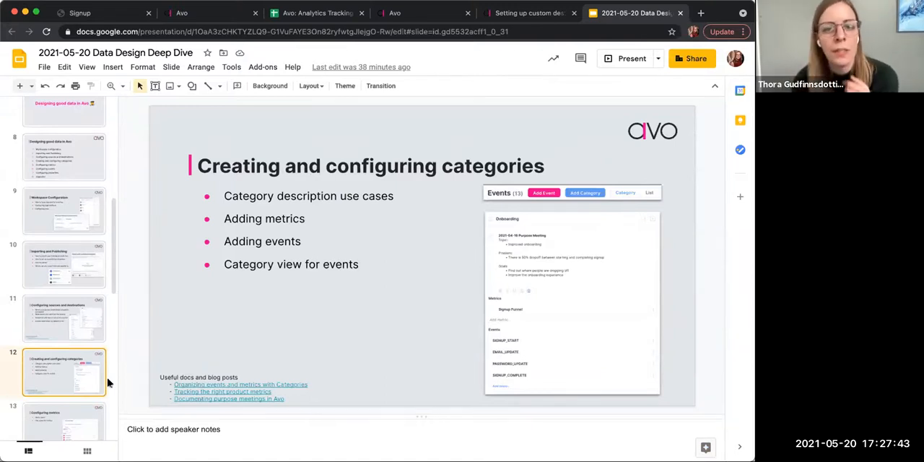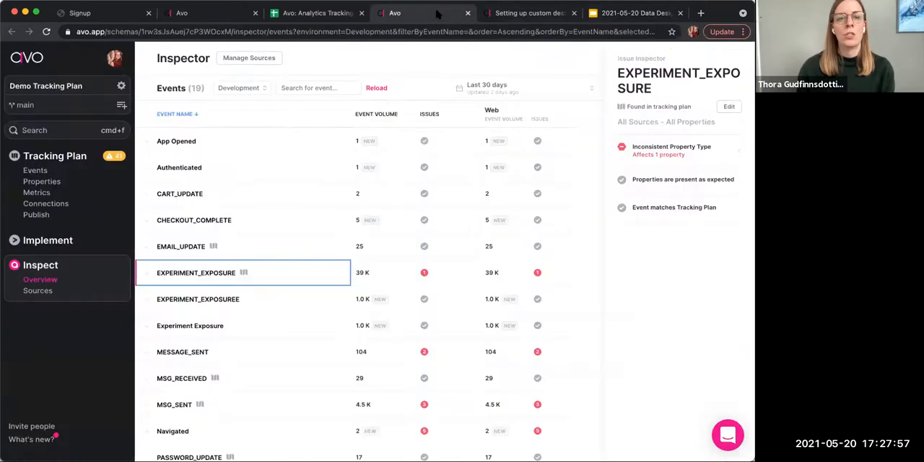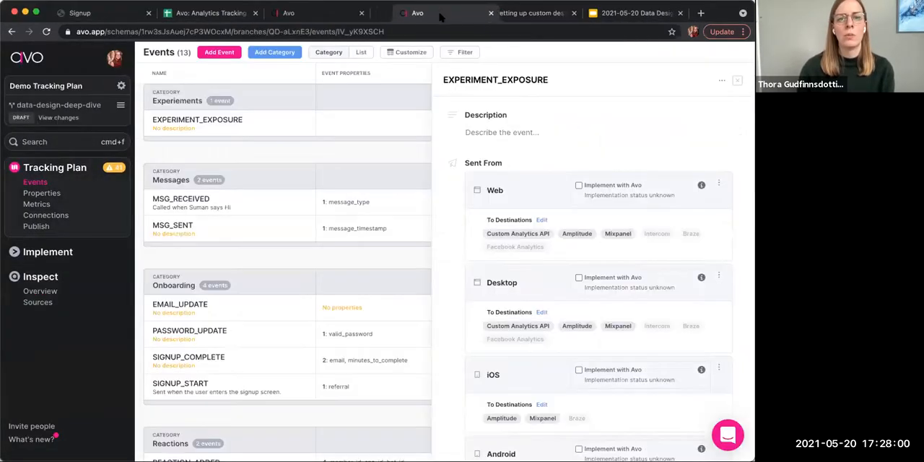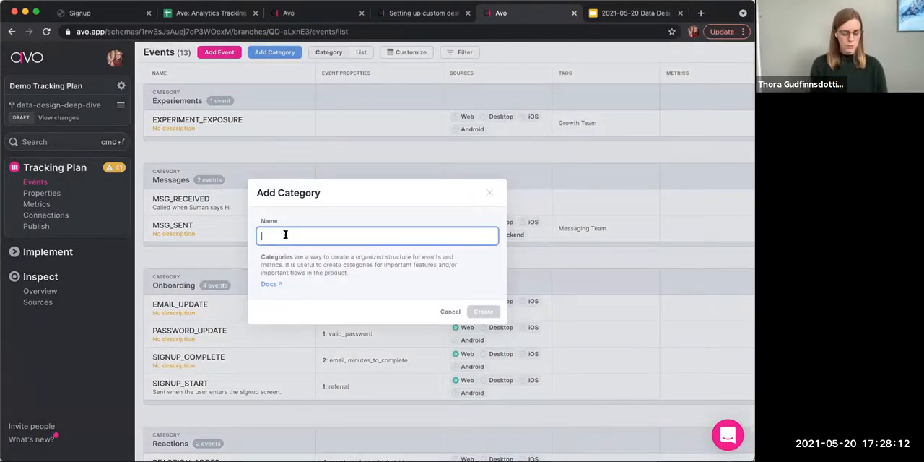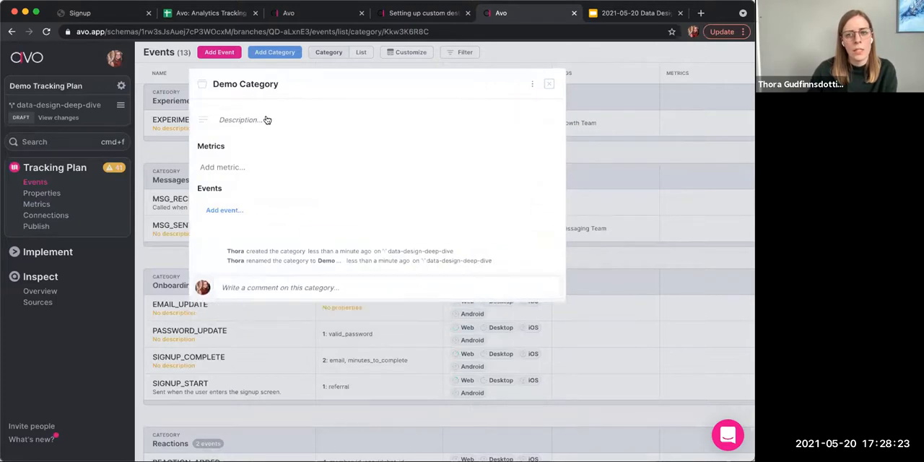Then creating and configuring categories. So I was going to talk to you a little bit about the category description use cases, adding metrics, adding events, and category view for events. So I'm always opening the wrong window. Let's put this one in front. So creating a new category, we do that here from the events view. So I do add category. I want to add a demo category and create. And then I get this category view.